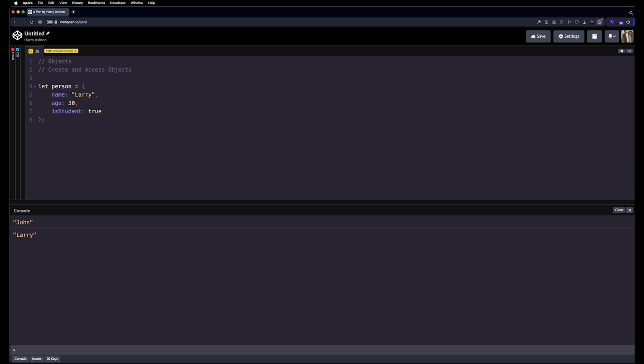Now you may be thinking, well, this seems way better than using an array. Array seems worse. How is an array more useful than an object? Well, I'll tell you why an array is more useful than an object in one moment. It is because you're going to be using arrays more.